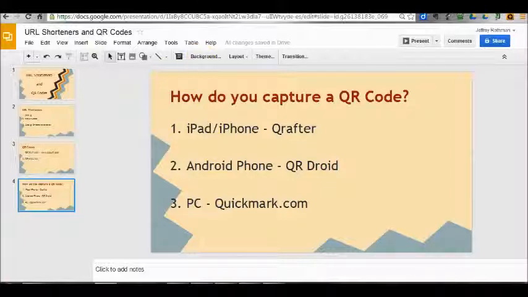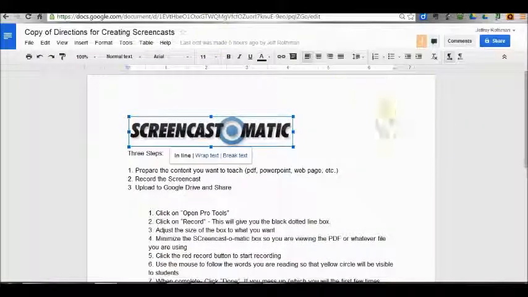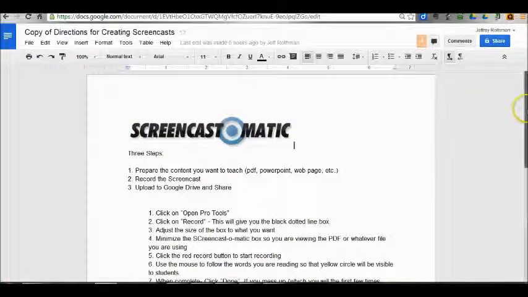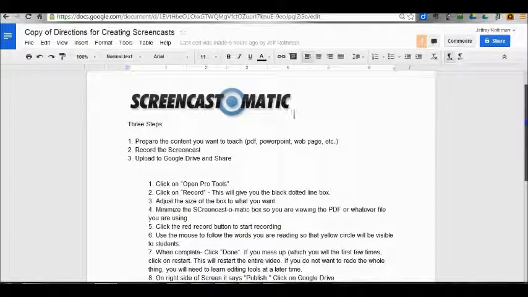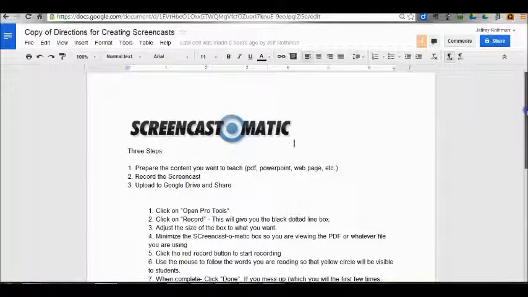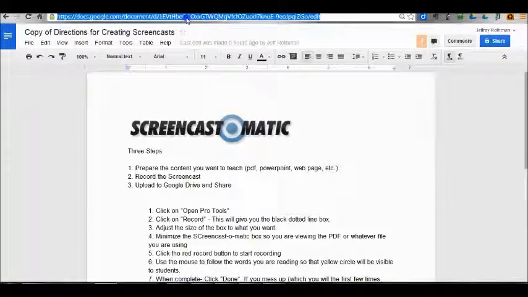Now I'm going to just start off with an example. This is a Google Doc that has some directions how to use Screencast-O-Matic to create a screencast. That's the program I'm using right now to create this video. Now again, this could be any file that you want to share. It could be a website. Anything that has a URL, a web address, is what we're going to be talking about throughout this video.